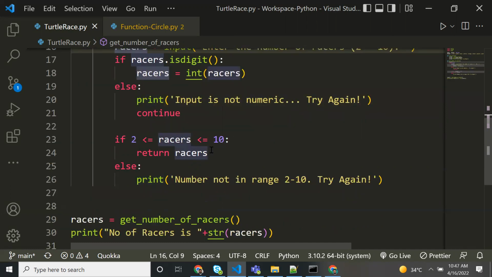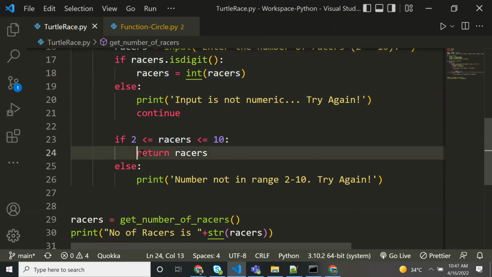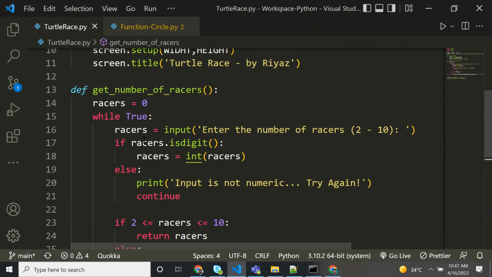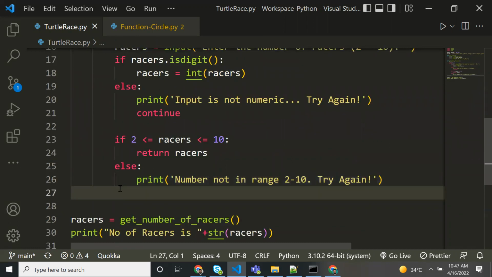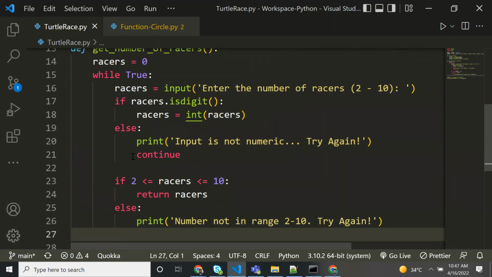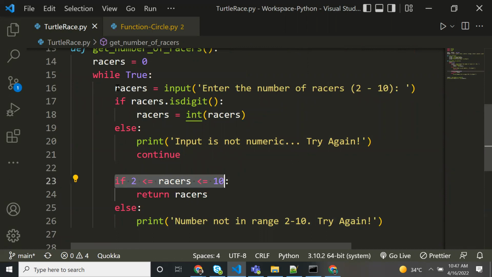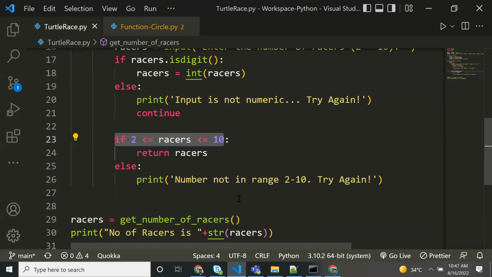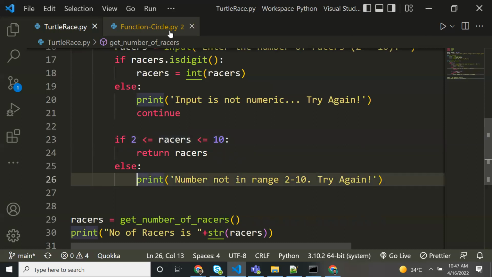If it is in range, it will return the correct value. Otherwise, it will throw the message again and start the while loop. Here I'm not giving continue because it is the end of the while loop, so automatically it will go to the start again. But here I'm giving continue so it won't execute line number 23. It will start from line number 16 itself.